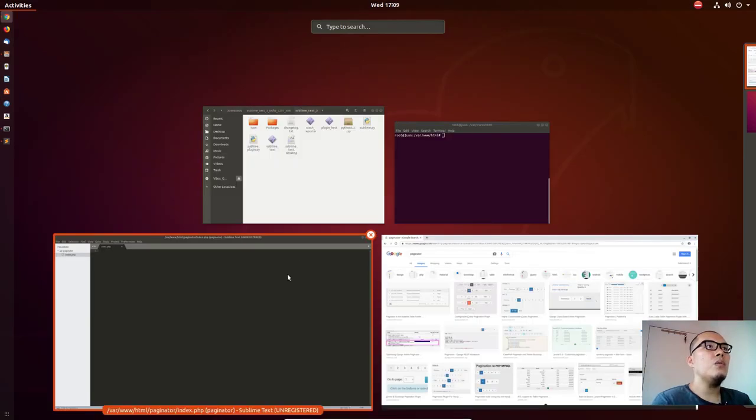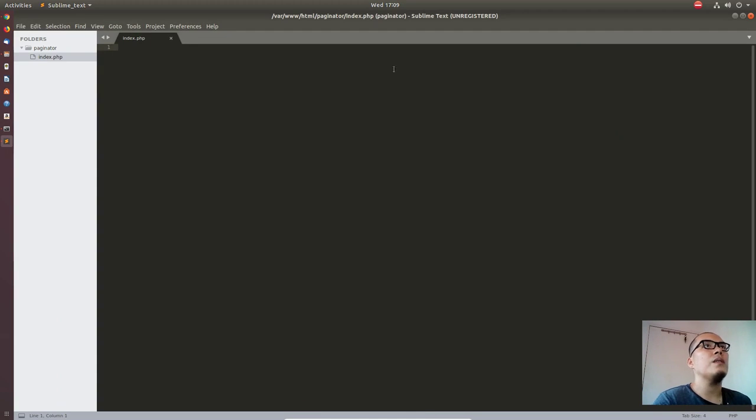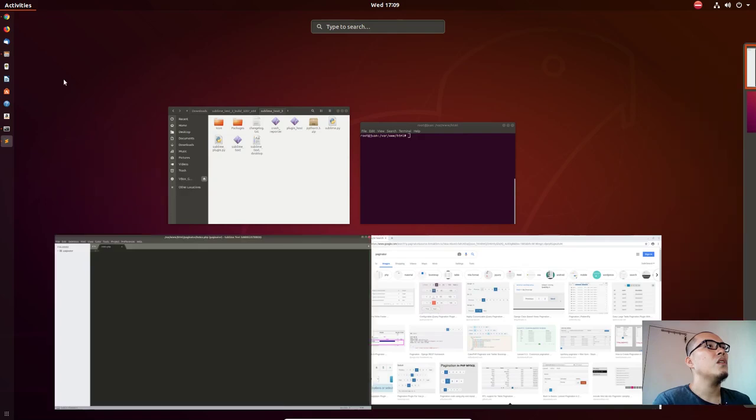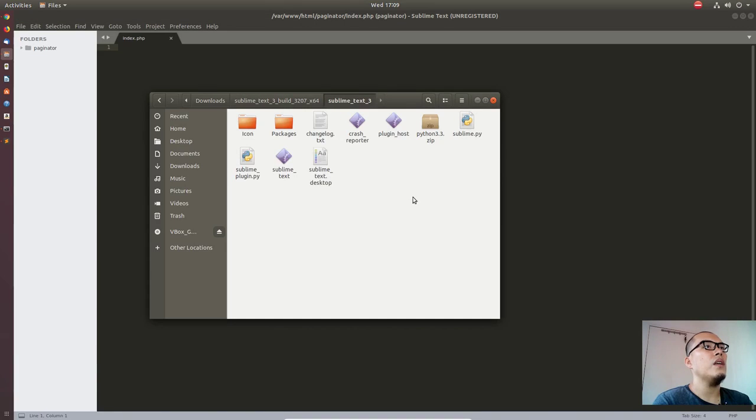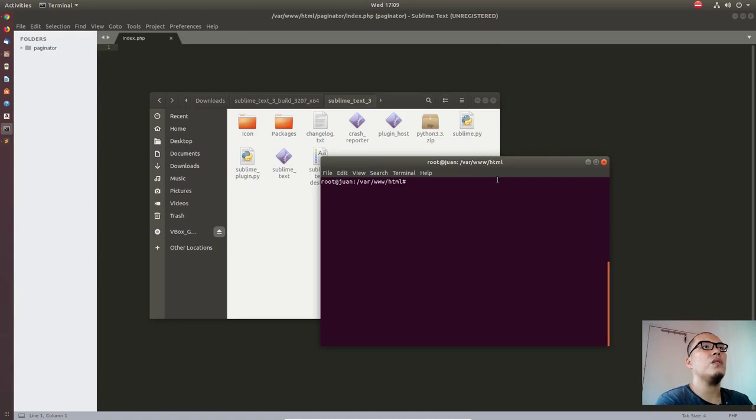I already opened Sublime Text and created the folder paginator. I created it in our directory, which is located in /var/www/html. So this is the paginator folder, and we have index.php.